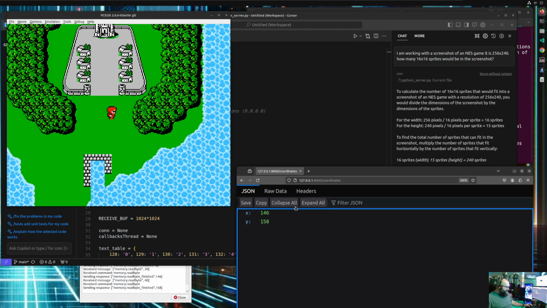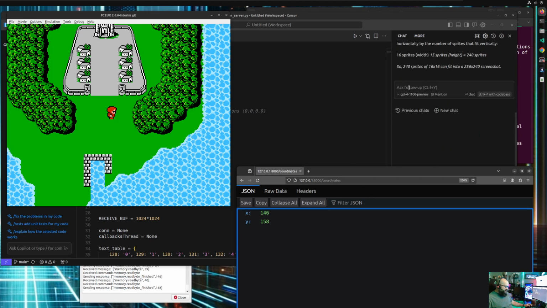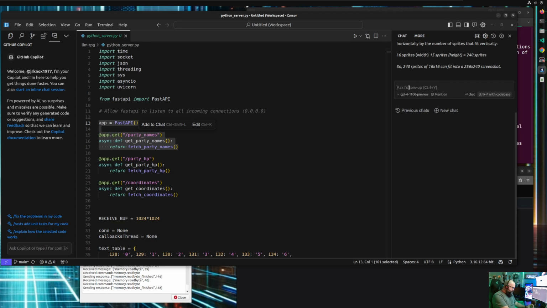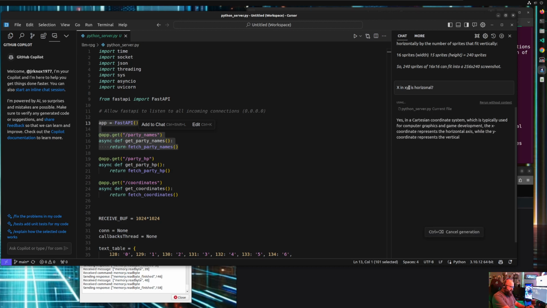I believe this is X 146. And by the way, I'm not sure if our X and Y are correct. Let's see, X is, oh man, I'm doubting myself this morning. X is horizontal and Y is vertical. X in XY is horizontal, right? Oh man, I can't believe I'm asking this on Twitch live. I'm so old and can't remember things. Yeah, okay, so X is horizontal and Y is vertical.